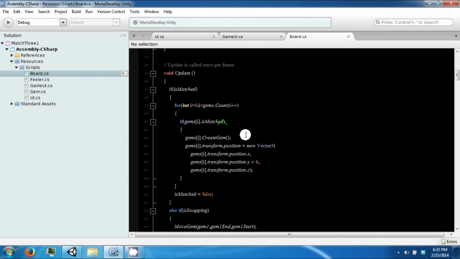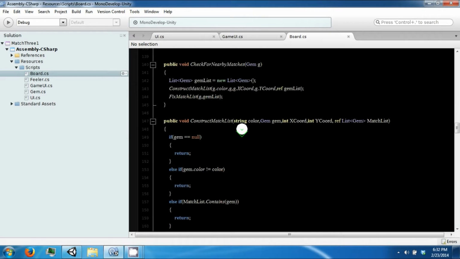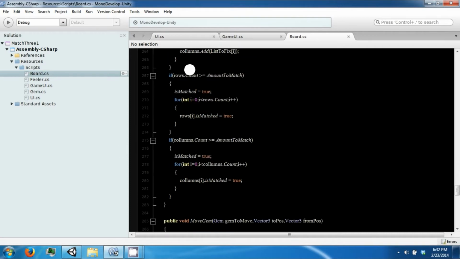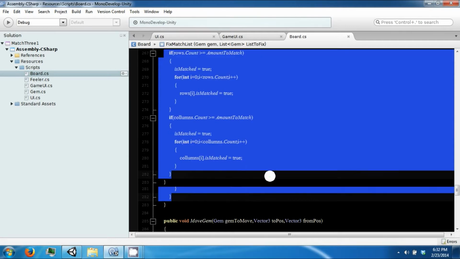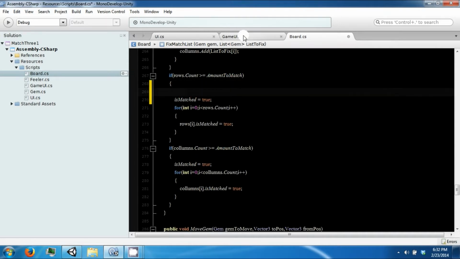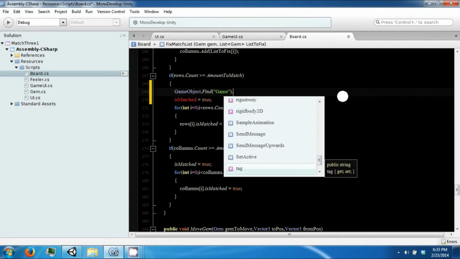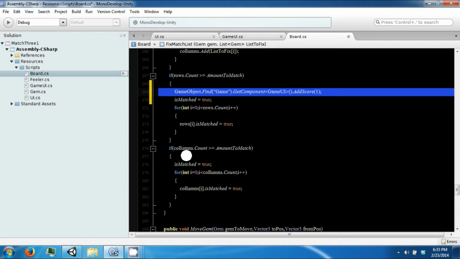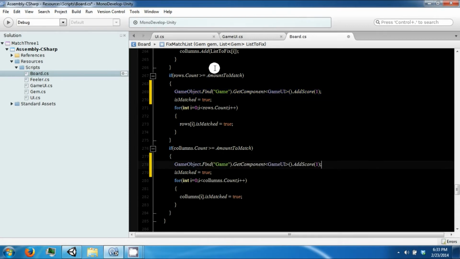So whenever we have a match, we are going to go ahead and just add 1 to our score. So we can go ahead and check in here if we want to add to our score. And we're going to add to our score if a row or a column is matched. So we can go ahead and call GameObject.Find, and we're going to call this name game, dot GetComponent GameUI, AddScore, and we're just going to add 1. And we're going to copy this line and paste it here and save.